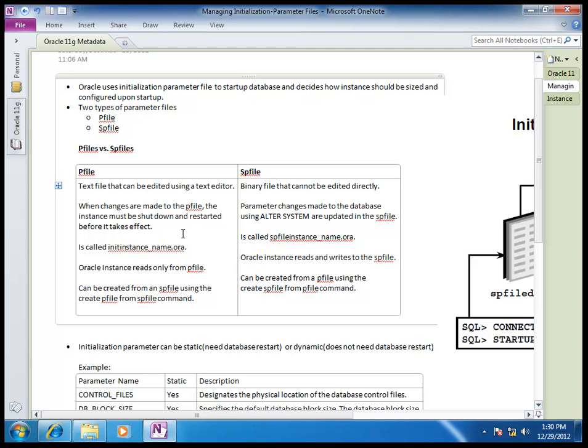As for the file name, the PFILE file name starts with init, then the instance name, whatever the database name you have, .ora. Let's say that your database name is Dell, so the PFILE name will be initdell.ora. Whereas the SPFILE name starts with SPFILE and the database name, .ora. So if your database name is Dell, your SPFILE name will be SPFILEdell.ora.